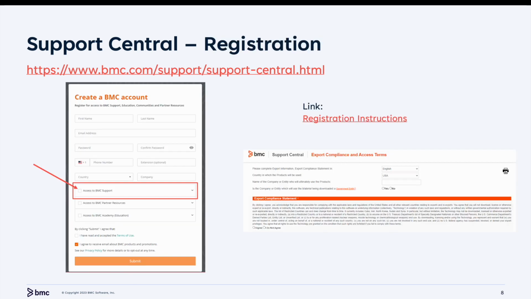Once you've clicked the Register button, you'll be led to a screen where various fields will be required to complete. To ensure you're gaining full access to BMC Support Central, you'll also want to ensure that you've selected the checkbox as shown for access to BMC support. Clicking that field will require the Support ID and Support PIN that were discussed in the previous slide. These again can be found in your order detail email previously sent to you from BMC.